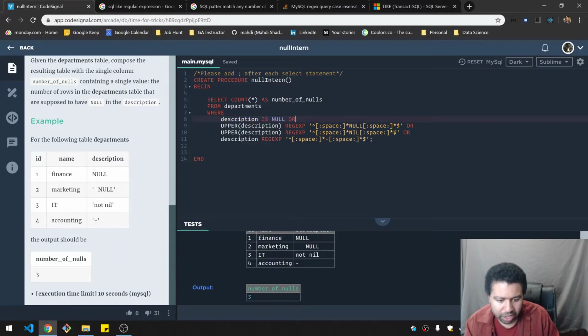Or if I uppercase the description, which looks something like this, we have the regular expression being executed where the space needs to be at the very beginning. And you can have any number. So that's what the little star here means. Any number of those. The actual word null. And because I'm doing uppercase, it's effectively a case-insensitive search. Another space that occurs any number of times, and then it will be at the very end of it. So if there's anything after that spacing, then it won't be valid.